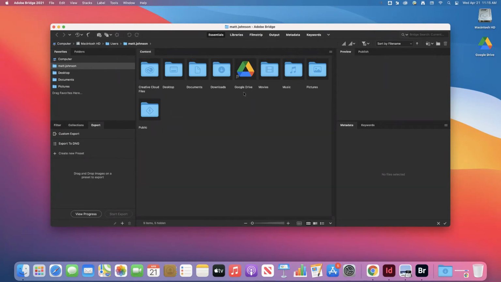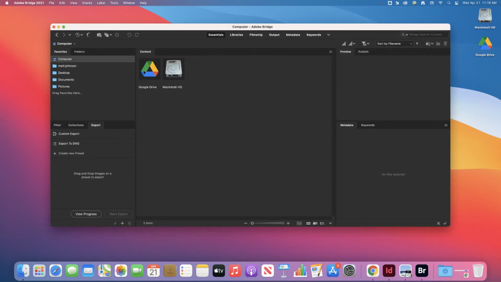Then let's do some browsing over here. Over here on the top left-hand corner, we're going to click on Computer. We're going to go to Google Drive. We're going to go to Shared Drives. We're going to go to SR Yearbook. We're going to go to 2021 Yearbook.